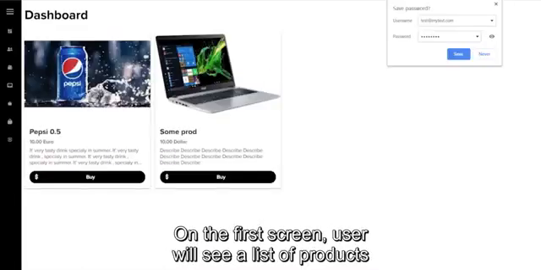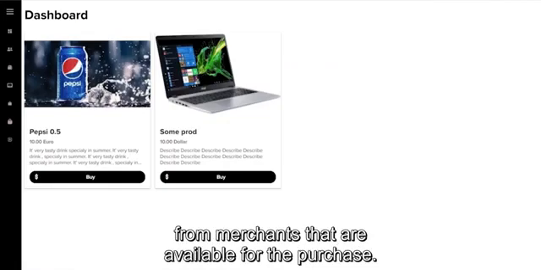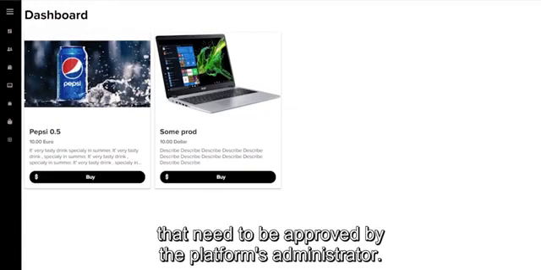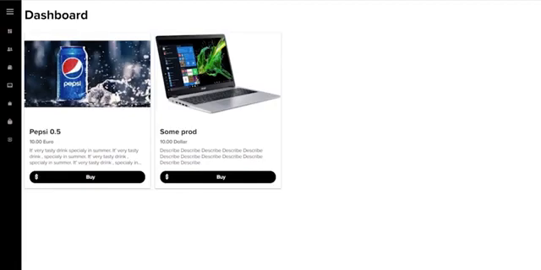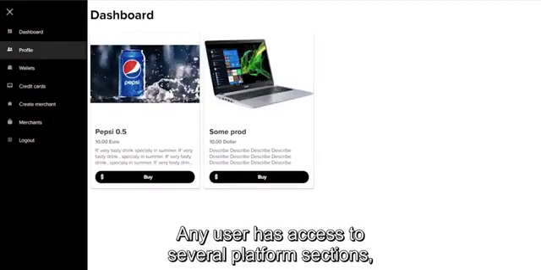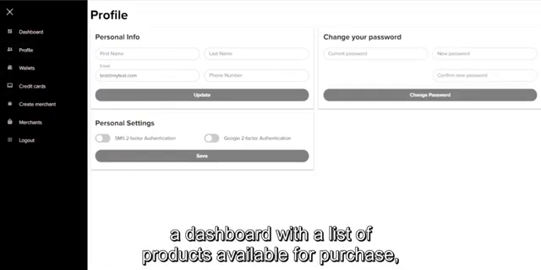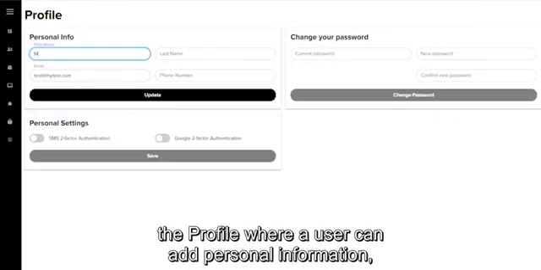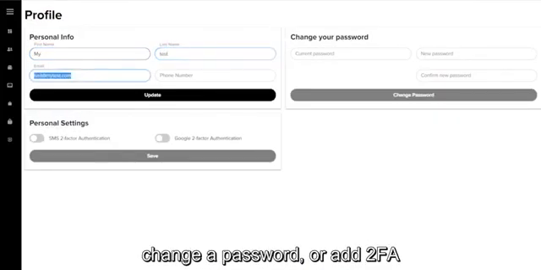On the first screen, a user will see a list of products from merchants that are available for the purchase. Each merchant can create an unlimited number of products that need to be approved by the platform's administrator. Any user has access to several platform sections: a dashboard with a list of products available for purchase, the profile where a user can add personal information, change a password, or add 2FA using Google Service or SMS.